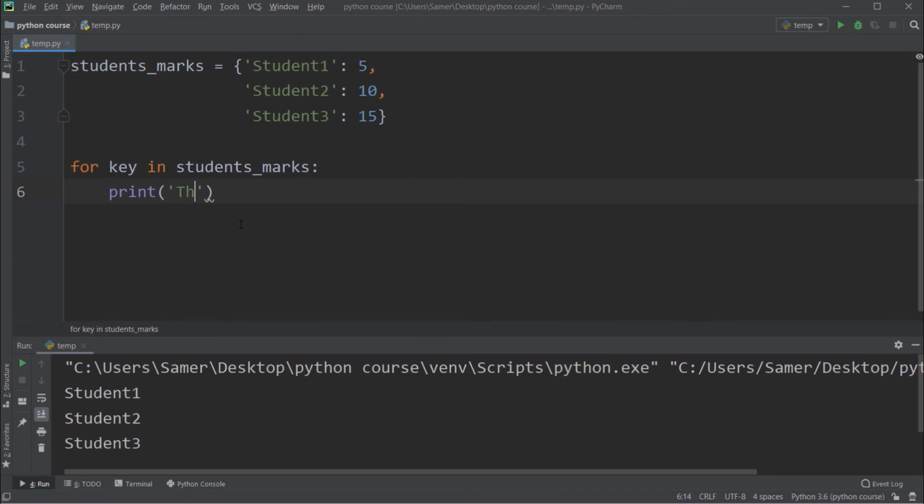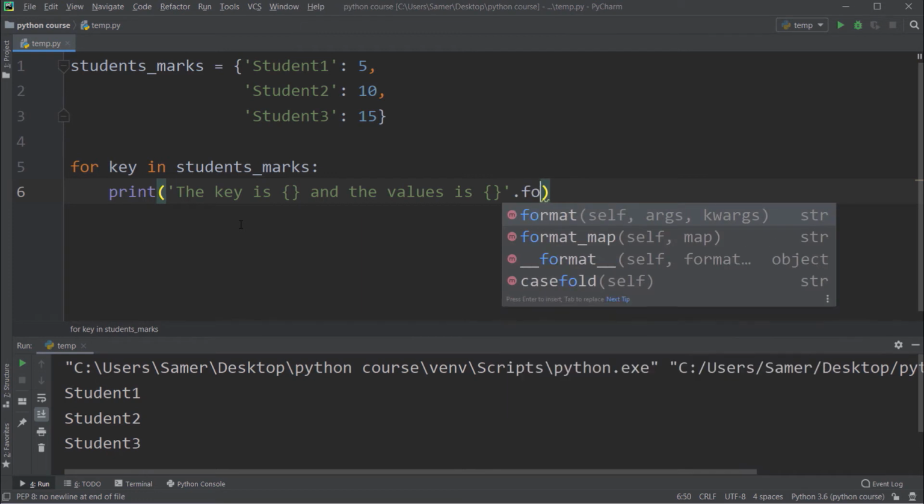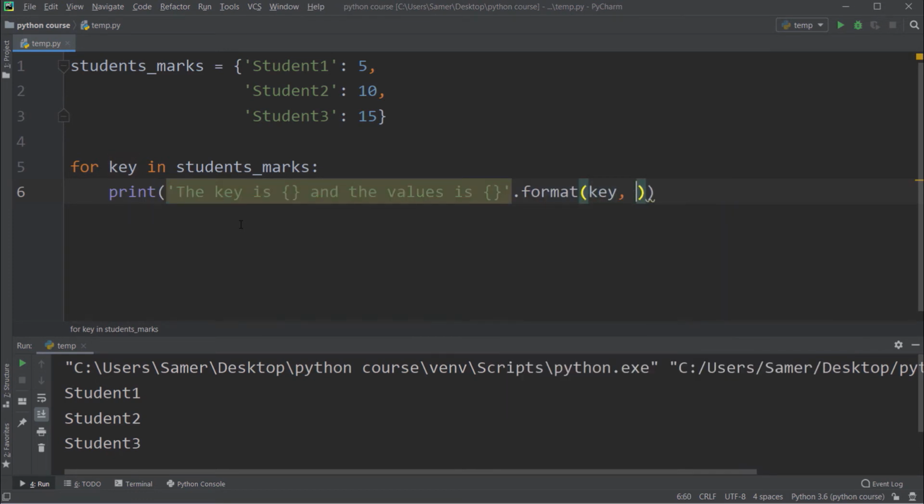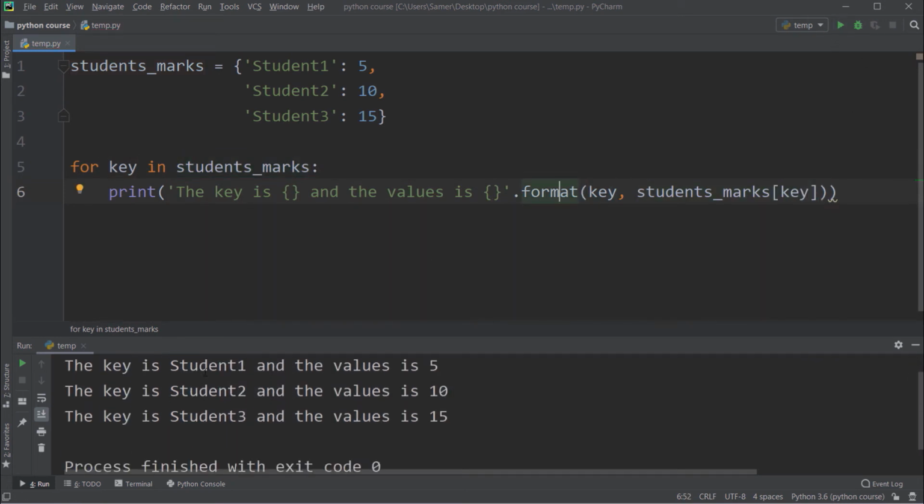If you want to print both the key and the value, then you have to use the index. So you can say the following: print "the key is" and "the value is". I'm using string formatting in this case, and I have to pass 2 values. The first one is key, the second one is student marks key. If I run, as you see here, I got the key is student 1, which is the first value, and the value is 5, and that's it for the other items. So what we can see here is that we can use for in this way: we have to say for variable in iterable, and in each iteration, a value from this iterable will be assigned to this variable until we scan all the items inside the iterable.